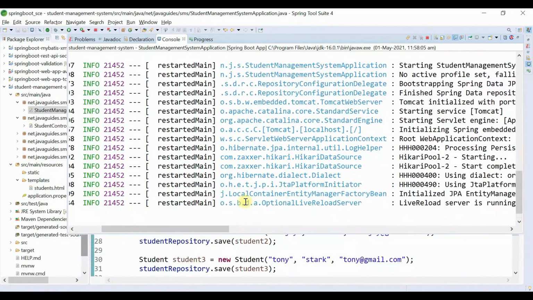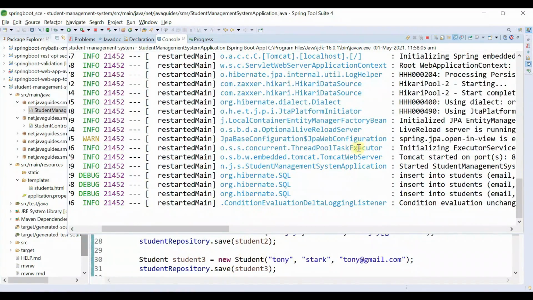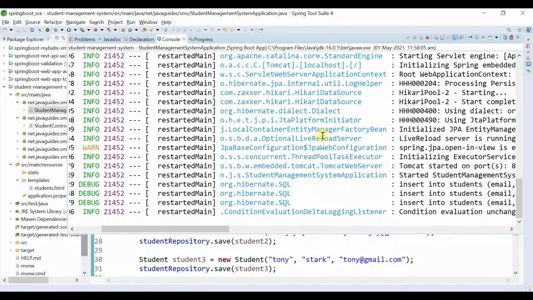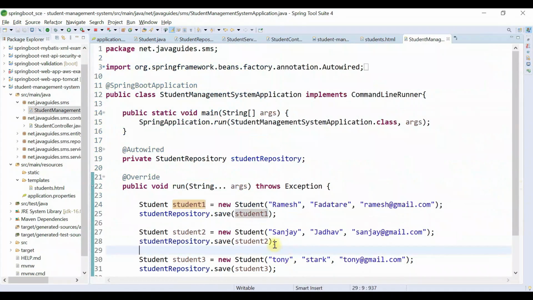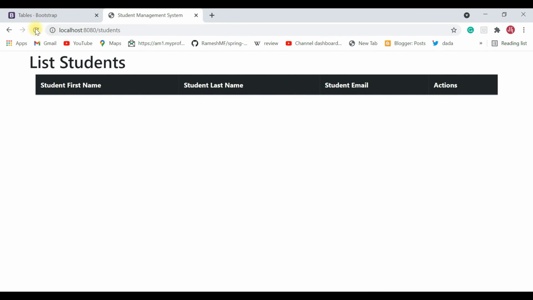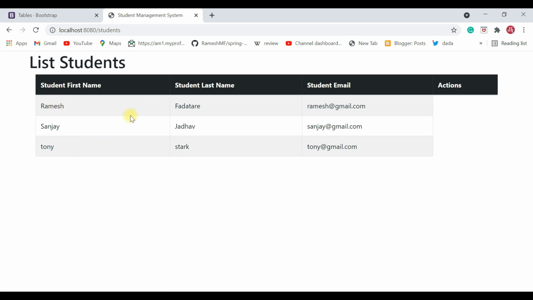Okay, to keep it simple, let's keep these 3 students as they are, and you don't have to restart the Spring Boot application because we have added the Spring Boot DevTools dependency, right? So whenever we make some changes in the Spring Boot application, this dependency will restart the server. Now let's head over to the browser again and refresh here. Okay, and here we go. So look at here, all the students are successfully stored in the database, and we are able to see these students in a web page. It means that we have successfully implemented the list students feature.